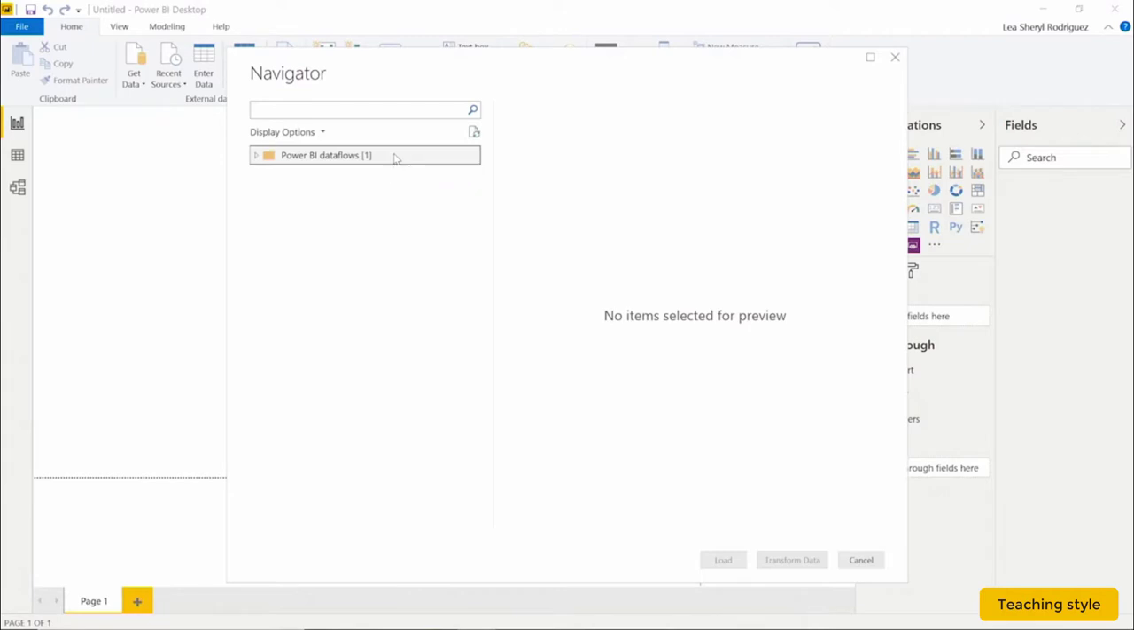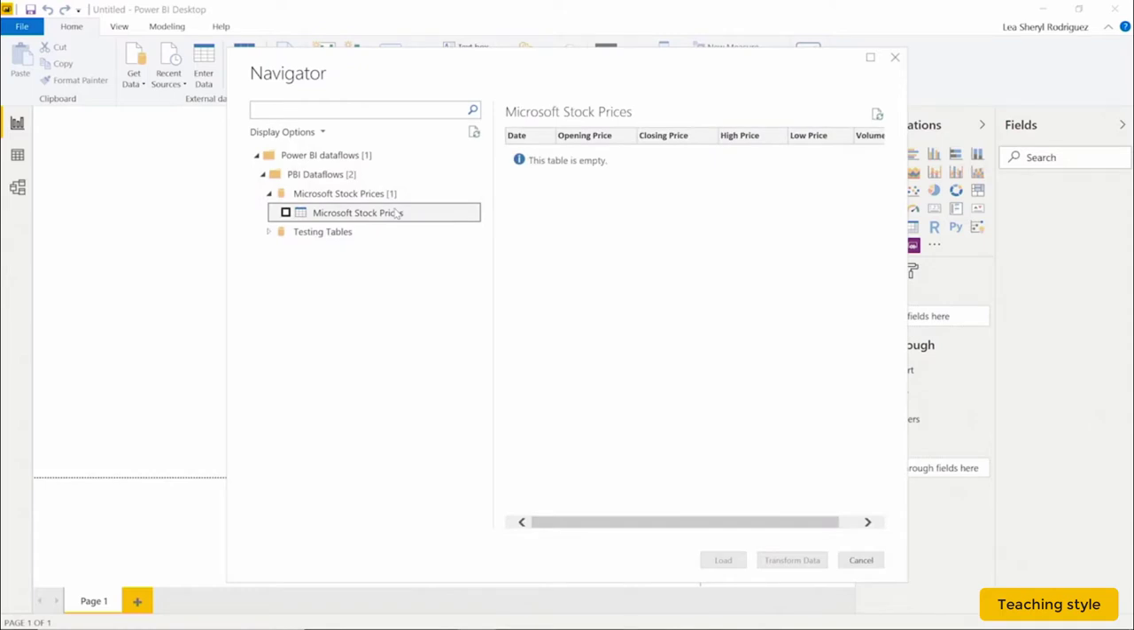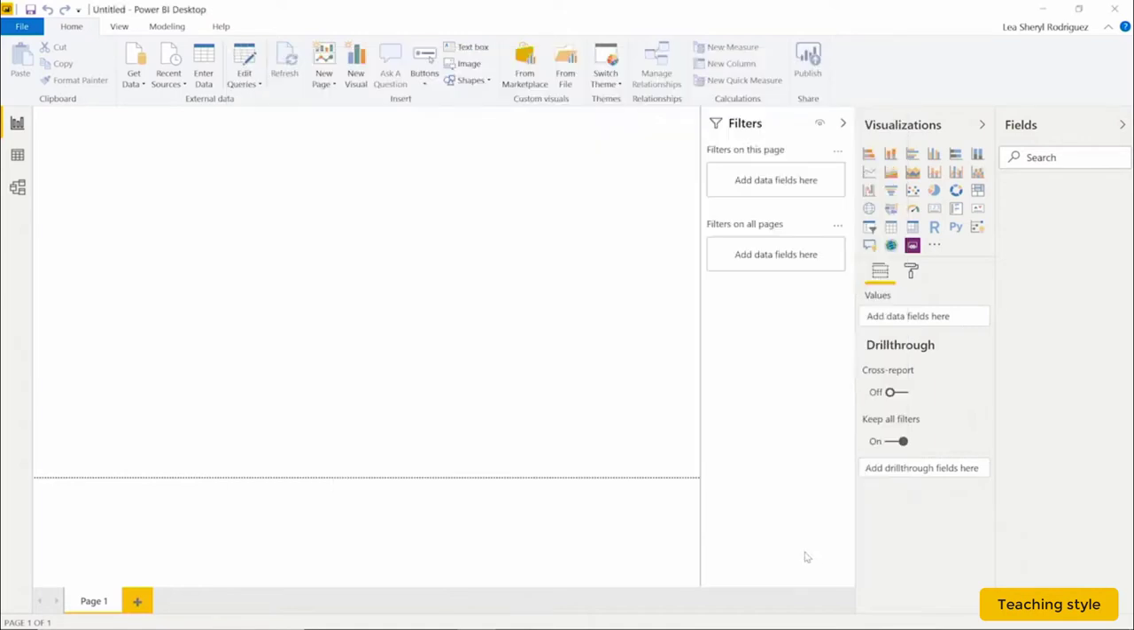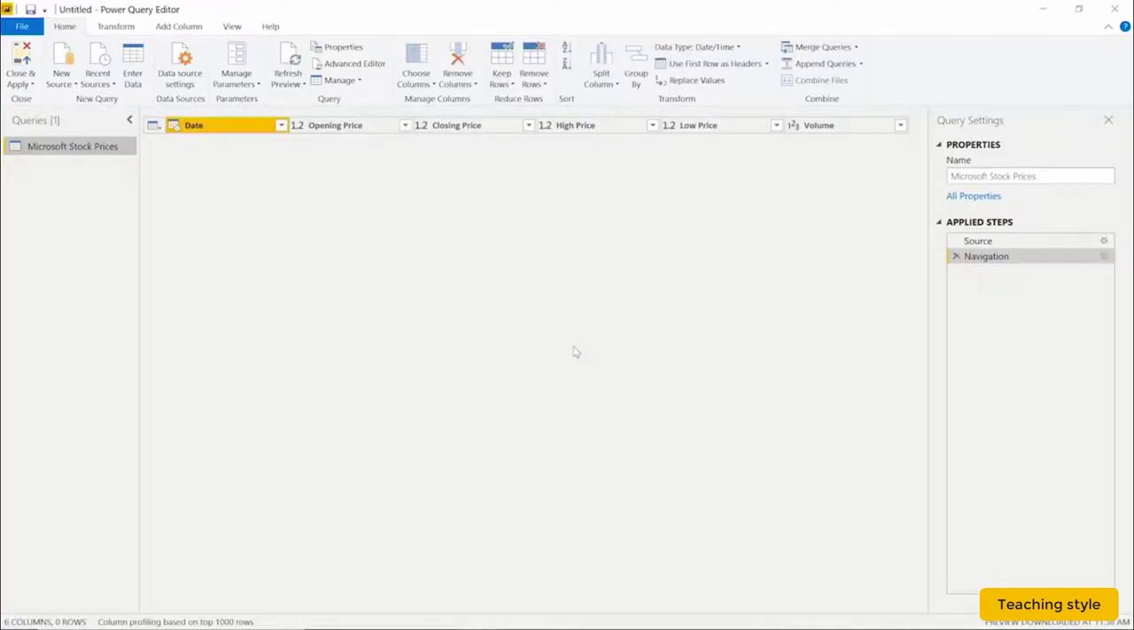When we select our Power BI data flows, we see a series of folders representing our workspaces and the data flows within them. We want to select the Microsoft stock prices, and we see the API query listed as a table within these folders. Once we drill into the folders, we select the Microsoft stock price data. We see the columns for the query we created. We then select Transform the data. We see the columns appear from within the query entity we connected to, but we do not see any of the actual data.